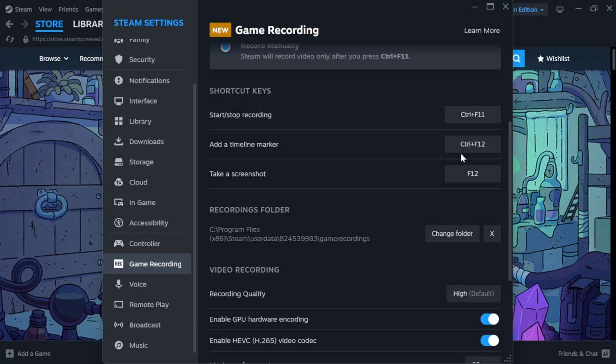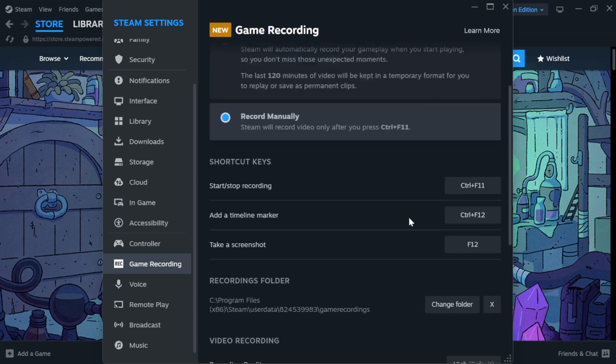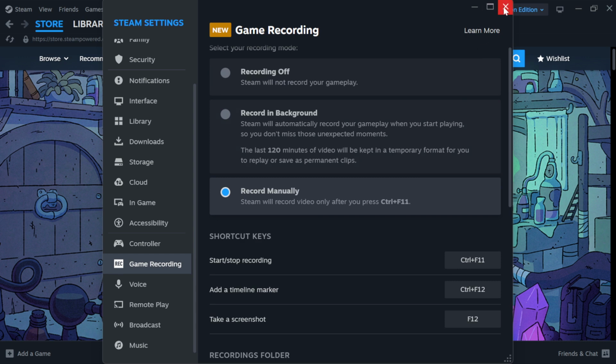Once you're done, close the Settings tab and start your game. Recording will now work based on your selected mode, and that is it. You have just activated Steam Game Recording and are ready to capture your gameplay.